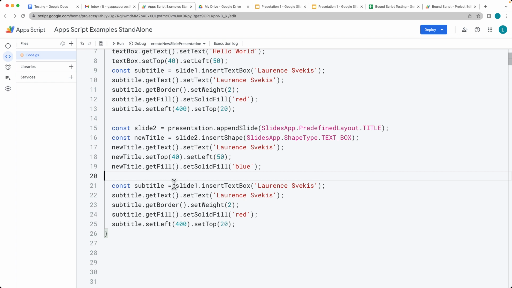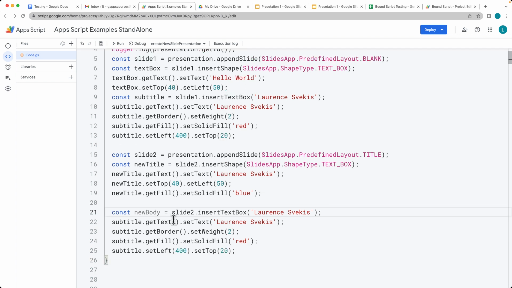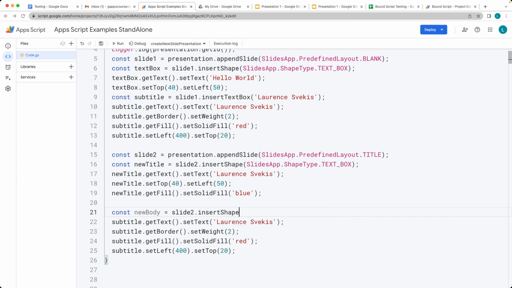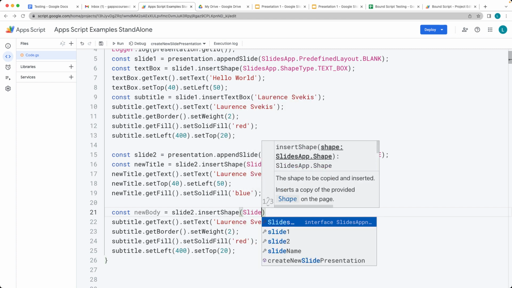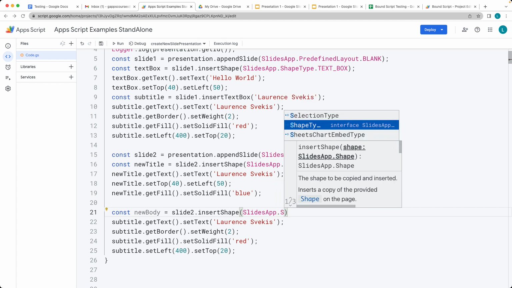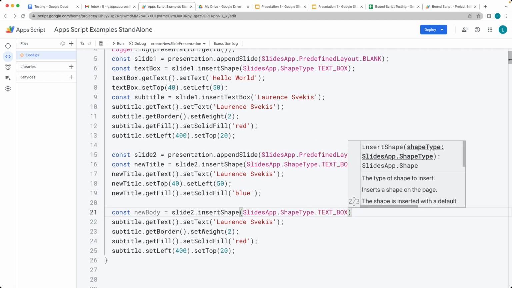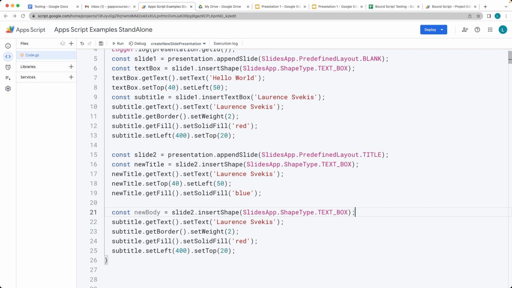So within the slide 2, we'll select a body for it. So this will just be the new body value for it, and that's going into slide 2. So just update that to be the new body. And in this case, what we'll do is we'll insert a shape. So just as we've got up here where we're inserting instead of text box, we'll select slide 2 and do an insert shape. And then the shape, we'll use the slide app and set the shape type. And the shape type that we're going to be selecting is going to be a text box. There's our text box that we're inserting.